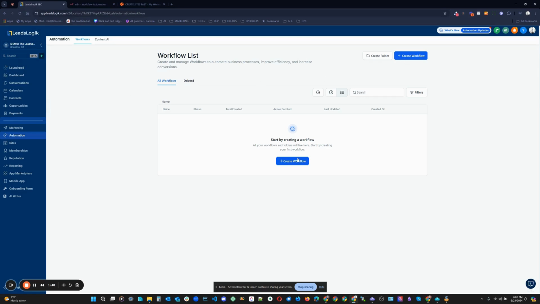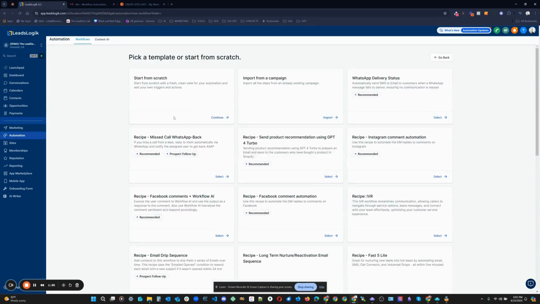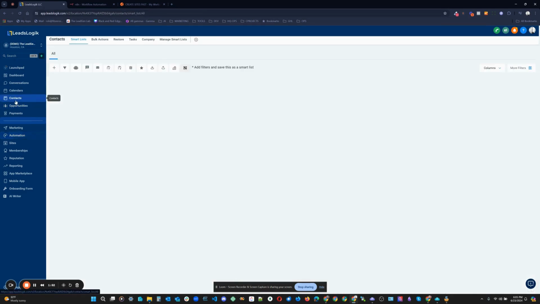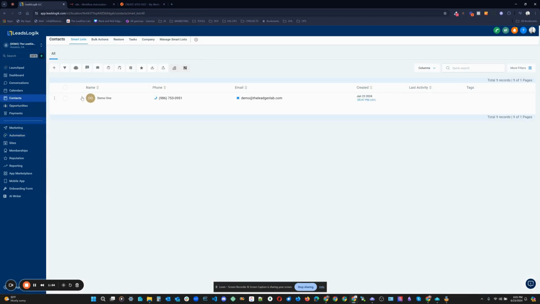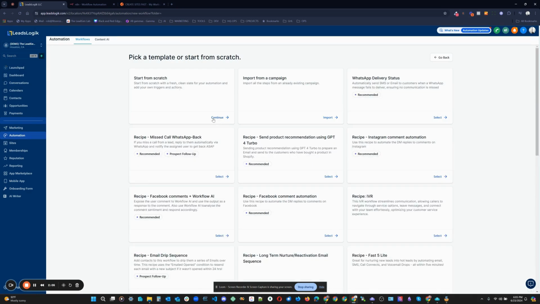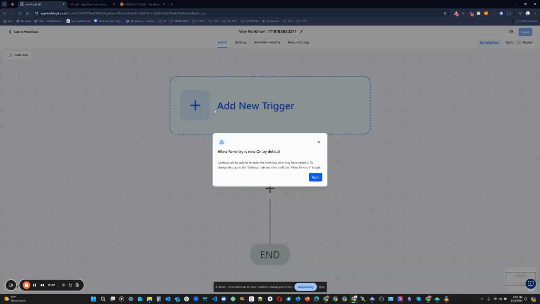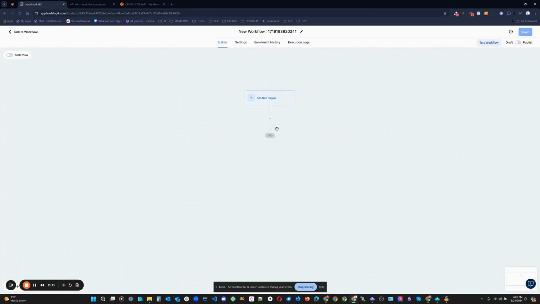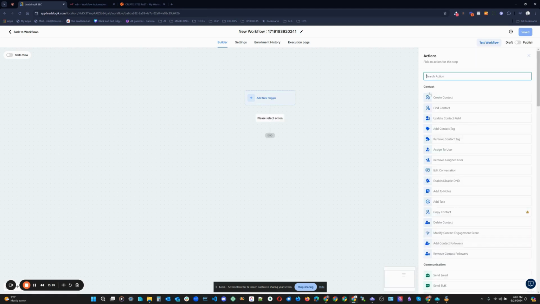We're going to create a brand new workflow. Okay, I've already created just a demo contact in here. That should be elementary. Anybody can do that. So go to automations. We'll create a workflow in here. We're going to start from scratch. Okay, and we're going to add.